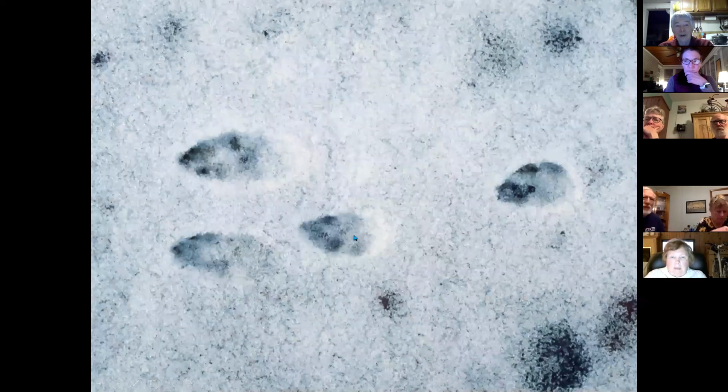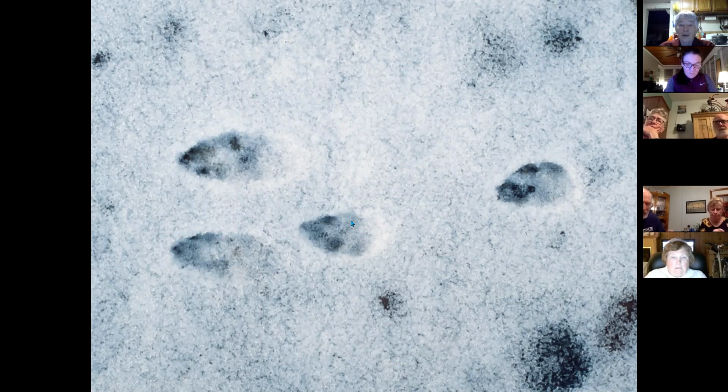Let's look back at this one. Even though the left front leads the right front, if you think of a line that goes right down the middle of the trail, the front feet touch it. The inside of the right front touches it, the inside of the left front touches it. So they're still held tightly together, just one landed ahead of the other.